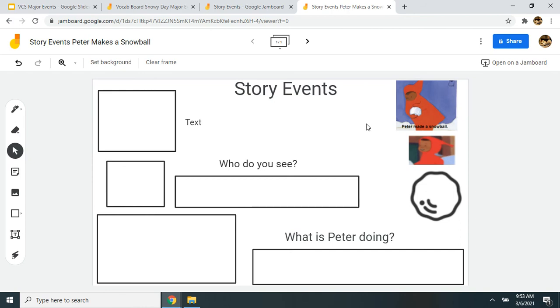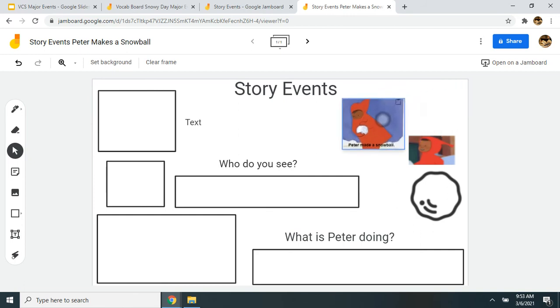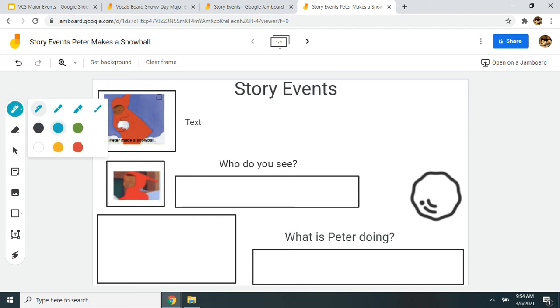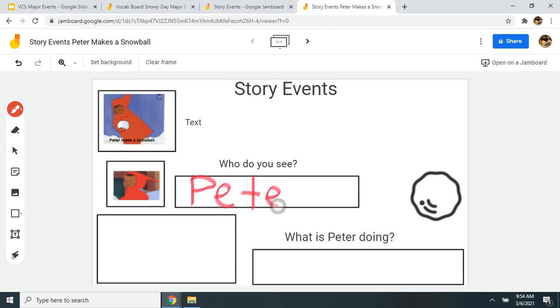What text did we use? This is the text from the story. Students could drag Peter made a snowball. Who do you see? Students could drag Peter's picture. And if they are able to write Peter's name, or perhaps just the letter P, they could select the pen option and write Peter.